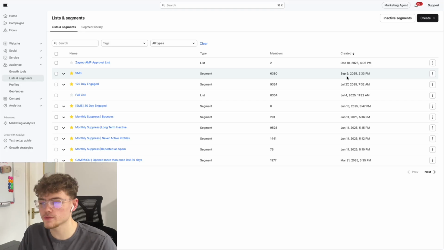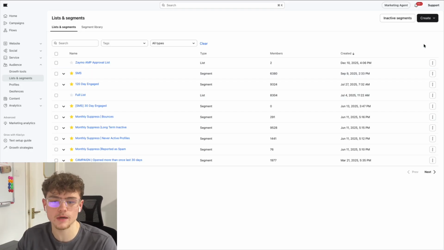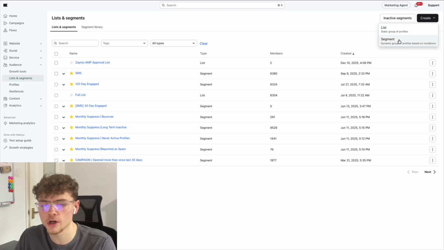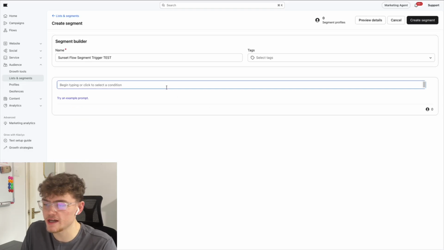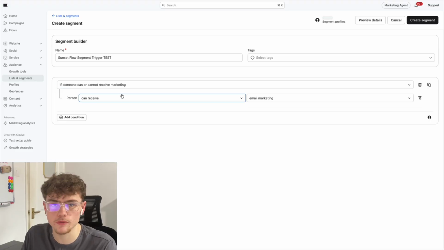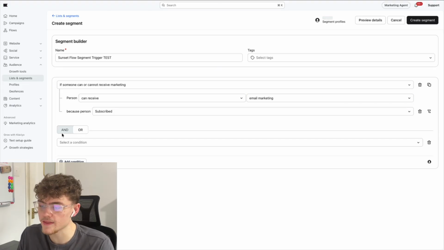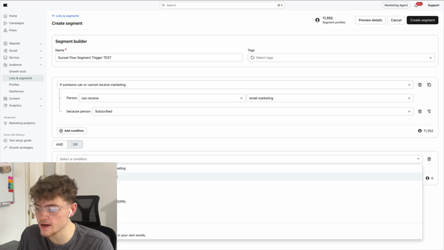Okay, so first things first, we're going to go into our Klaviyo dashboard and we're going to navigate to the left-hand side where we see our lists and segments. Then we're going to go up into the top right-hand side and create a brand new segment. As you can see, I've gone ahead and named this segment, and the first thing we're going to want to do is make sure that the people in this flow actually are people who are not already unsubscribed. So we're going to go ahead and make sure that people can receive email marketing to be here because they are subscribed.